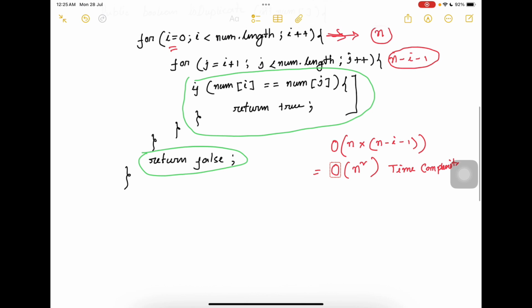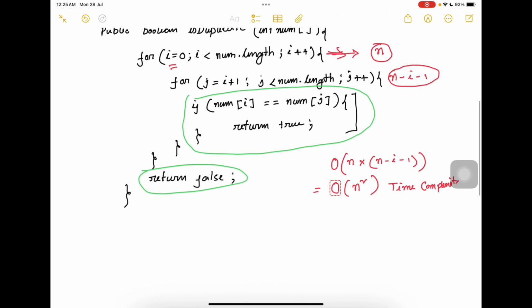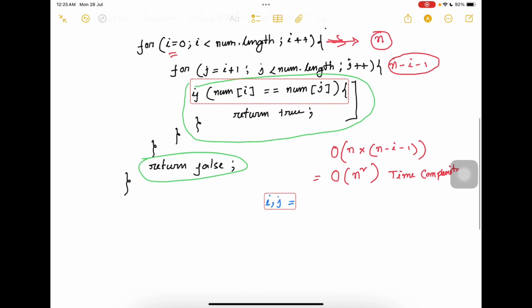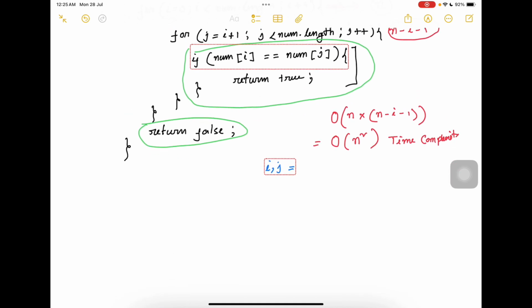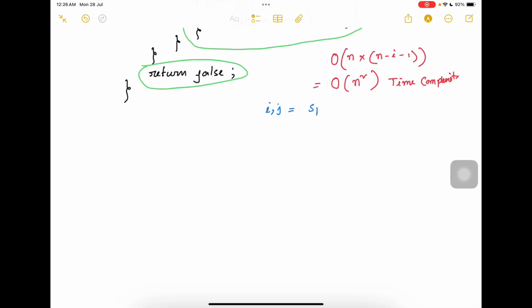Now let's discuss the space complexity. If we see, we are not storing any result anywhere. Although we are using a couple of variables like i, j. These are the two variables we are using. But still, these are constant space. It is neither increasing nor decreasing with the input size. So these are constant space. So we can say that the space complexity is big O of 1.